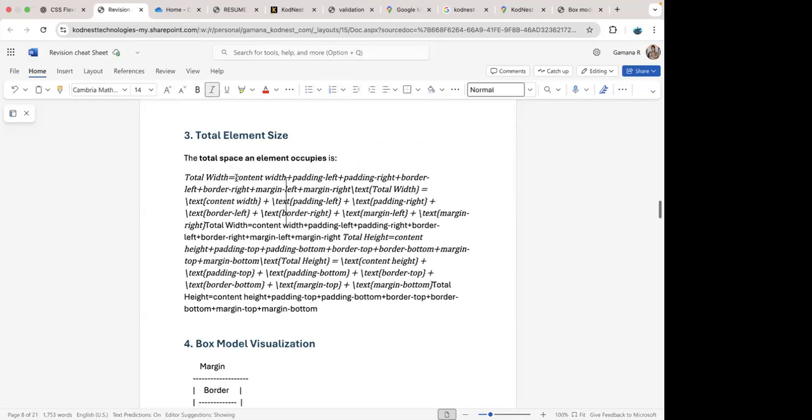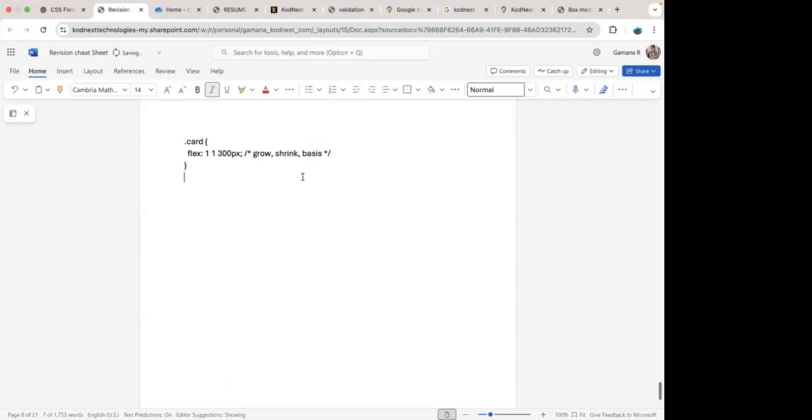Total width is equal to content width. Sorry, just a second.